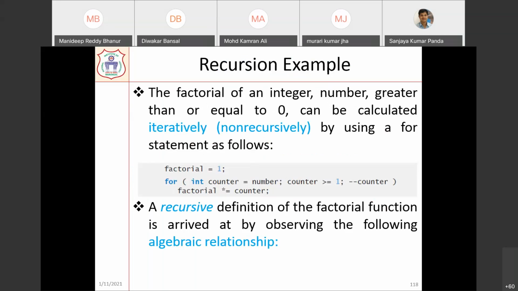The factorial of an integer number greater than or equal to 0 can be calculated iteratively, or non-recursively, by using a statement. Like I have declared a for loop. The counter starts at the number. While the counter is greater than or equal to 1, decrement the counter. I am going to calculate factorial equals factorial times counter.